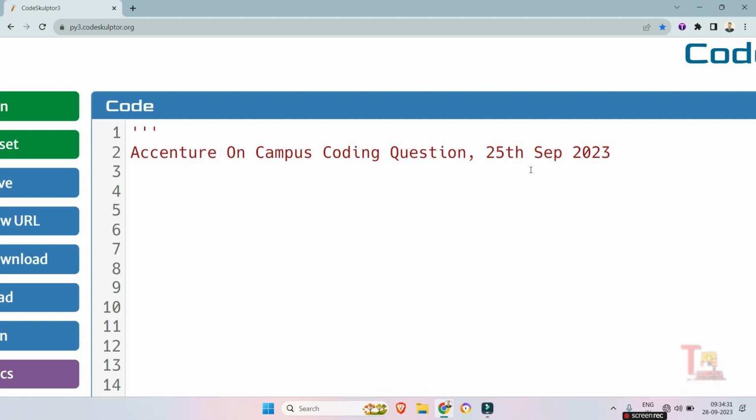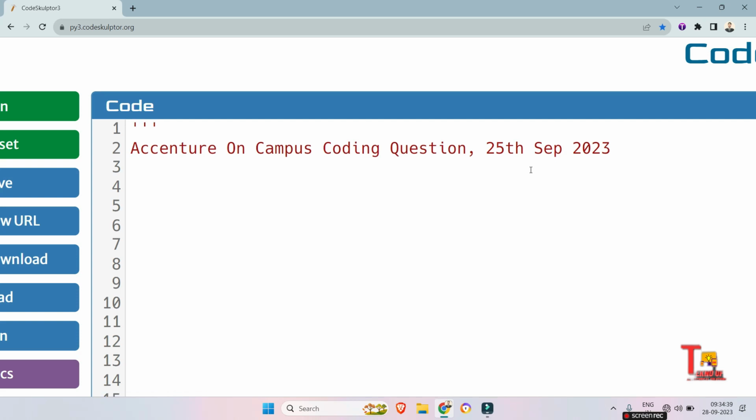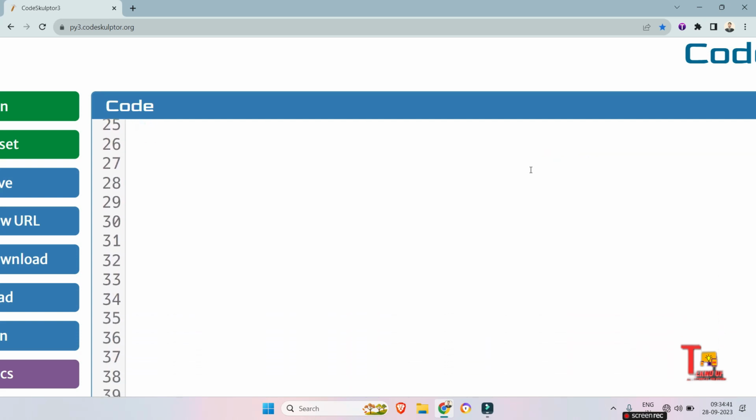To keep you all updated, today I brought a coding question which was asked in the Accenture On-Campus Drive on 25th September 2023. Let's see what the question is. Actually, the question is about sorting a 2D array both row-wise and column-wise, right?